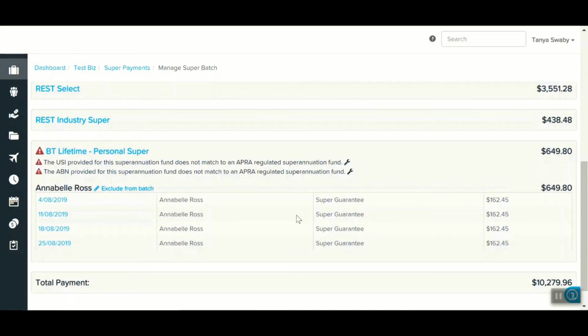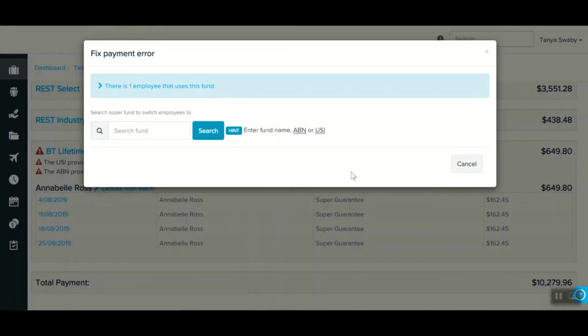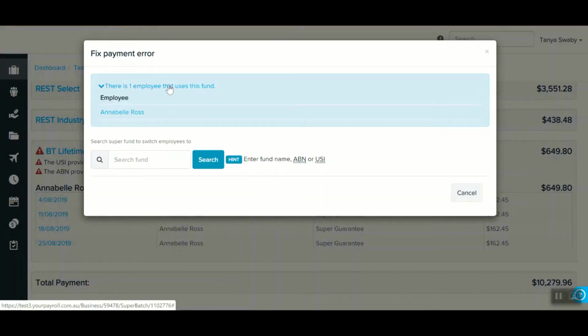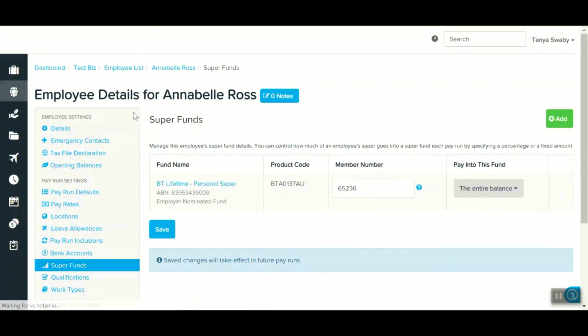So we'll go ahead now and fix the error for this employee. Once we click on the little spanner icon, you'll get a pop-up screen here, which is fixing the payment error. There's a link here letting you know that there is one employee that uses the fund that this error is related to, and that's our employee there. You can either search for another fund here from the Search Fund option, or we can go back to the Employee Super Funds page and enter in the details of a valid fund here.